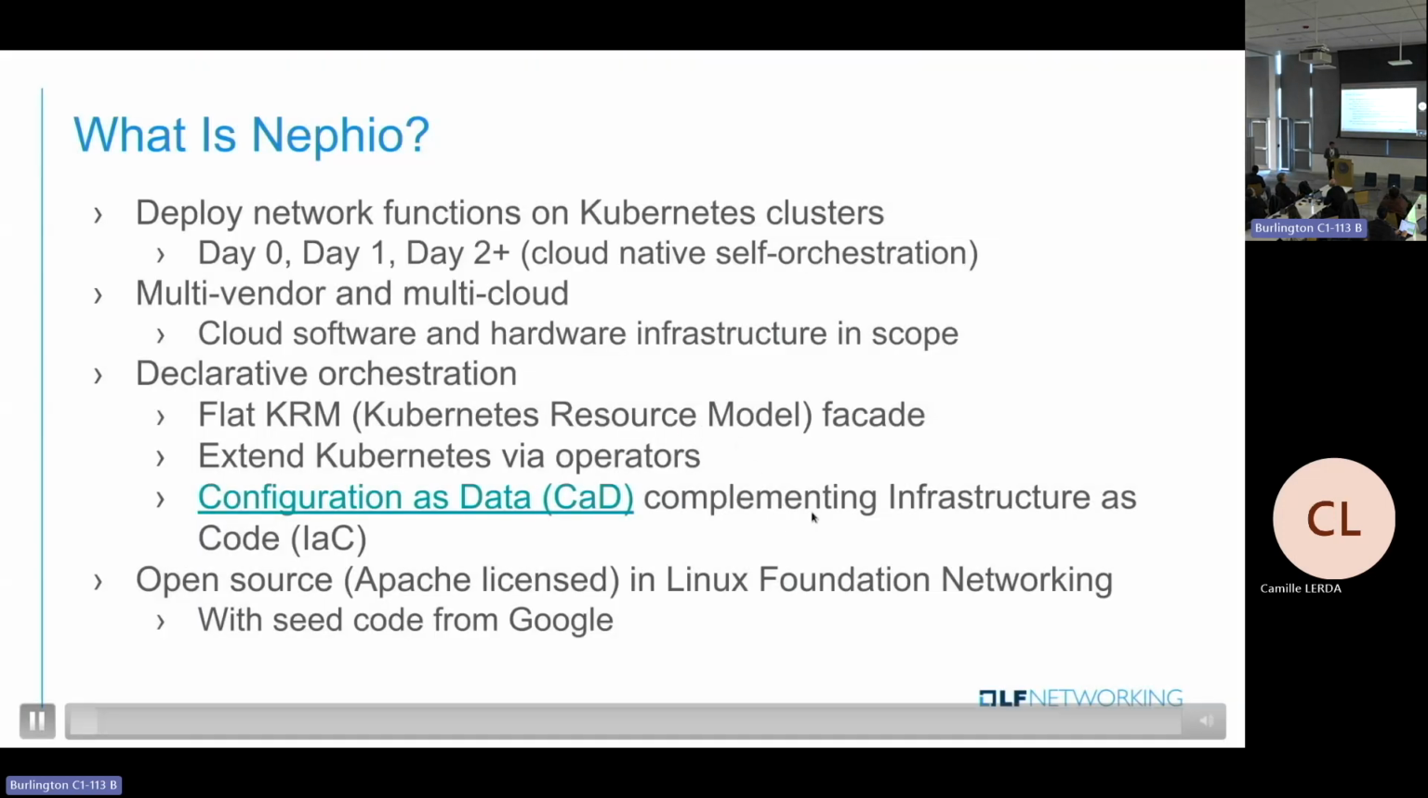So what is Nefio? It is a platform for deploying network functions on Kubernetes clusters. That covers quite a lot. We aim to cover day 0, the design, day 1, the initial deployment, and day 2 changes to network functions. And by this, I mean cloud native changes that involve self-orchestration of the components. We intend to be multi-vendor and multi-cloud. So that means supporting many different cloud platforms out there, as long as they're Kubernetes, and supporting any network function vendor.